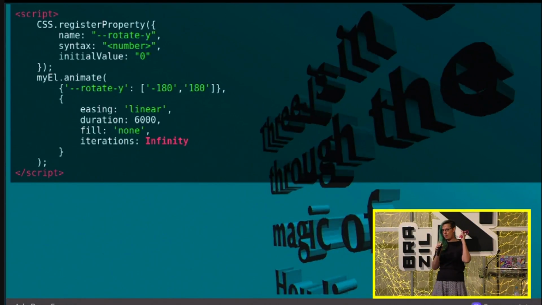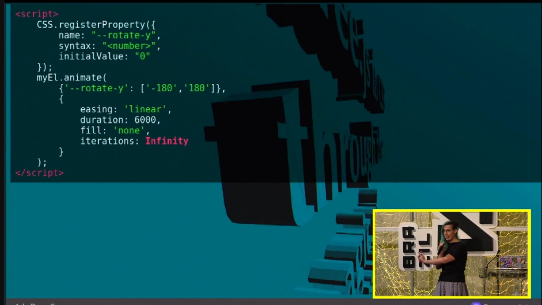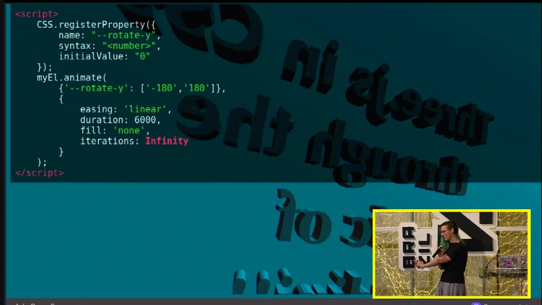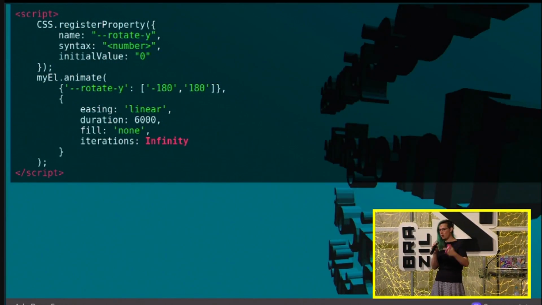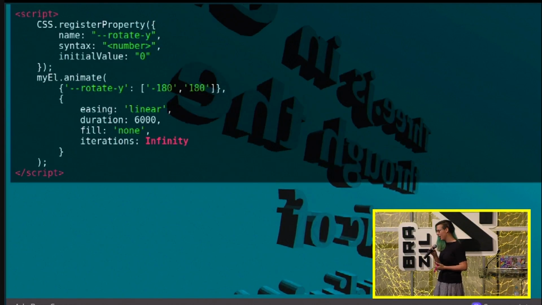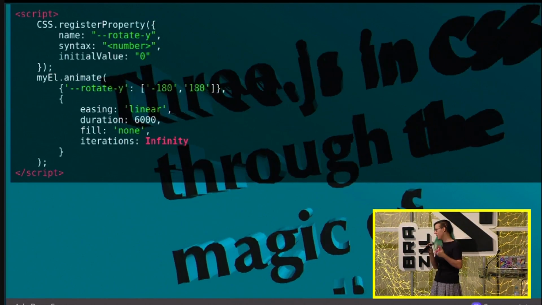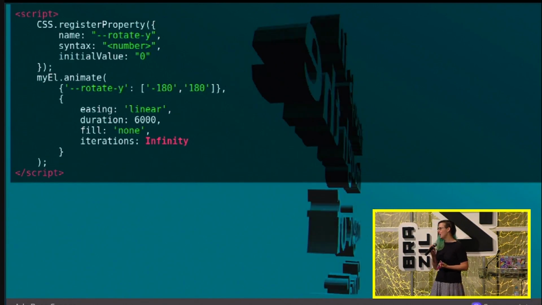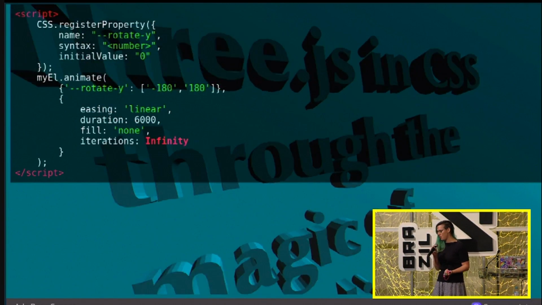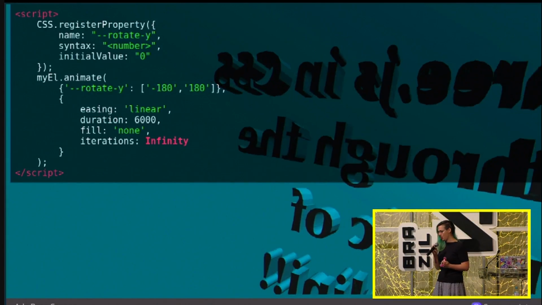Of course, this particular example is a terrible idea. Don't do it. Because this is a really expensive rendering animation, so I'm effectively causing a repaint every single frame. So if you tried scrolling this document, it would be a bit janky. But this is just one example of some of the stuff you can do by animating custom properties.